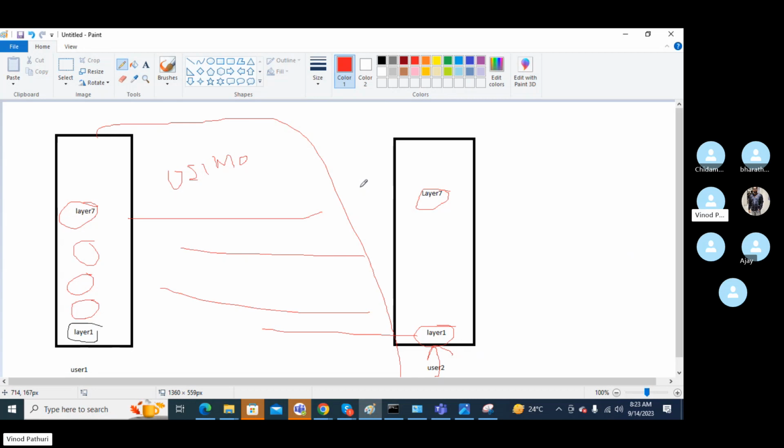I forgot to inform you: in the TCP transport layer, our data will be called segments. In the network layer it is packets, right? In the data link layer it is frames. In the same way, in the transport layer, it is called segments.